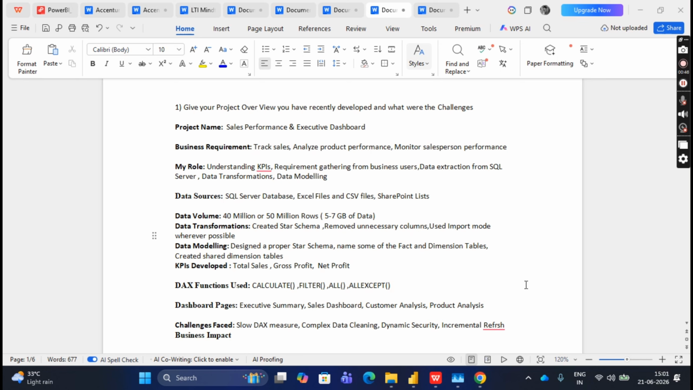Then you need to go to the UI part, the front end part, where you need to start with the KPIs developed. So you can mention some of the important KPIs like the dashboard included total sales, total profit, net profit, profit margin, year on year growth. Okay, so you can mention some of the important KPIs which are there in your dashboard. Okay, then you can mention some of the important DAX functions which you have used for creating measures or calculated columns. So you can mention CALCULATE, FILTER, ALL, ALLEXCEPT, REMOVEFILTERS. Okay, so you can mention some of the important DAX functions.